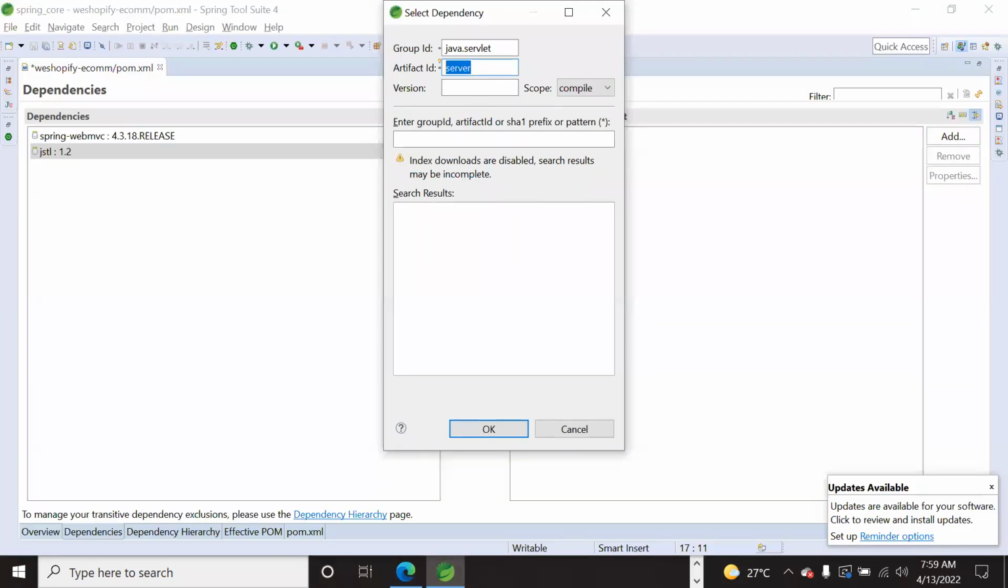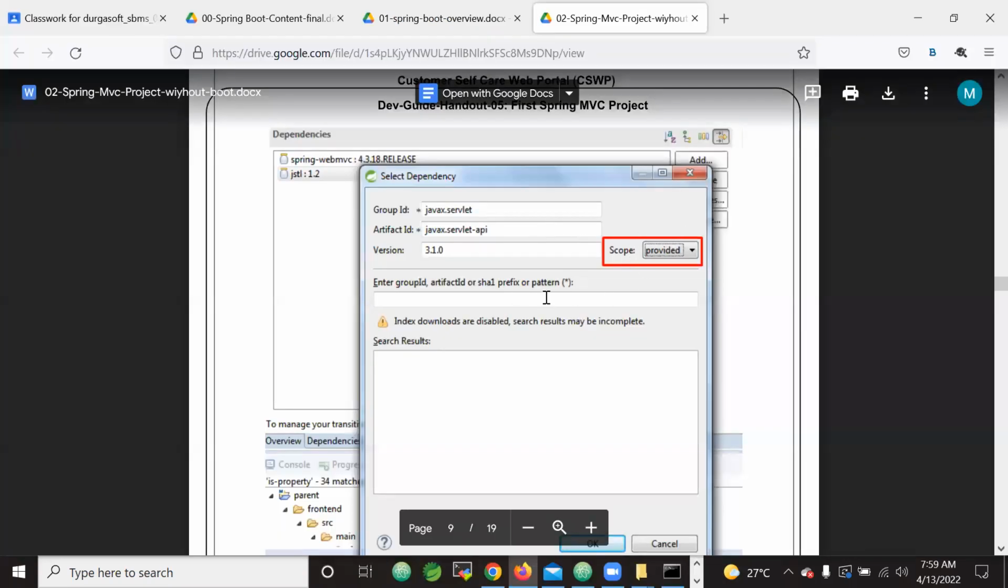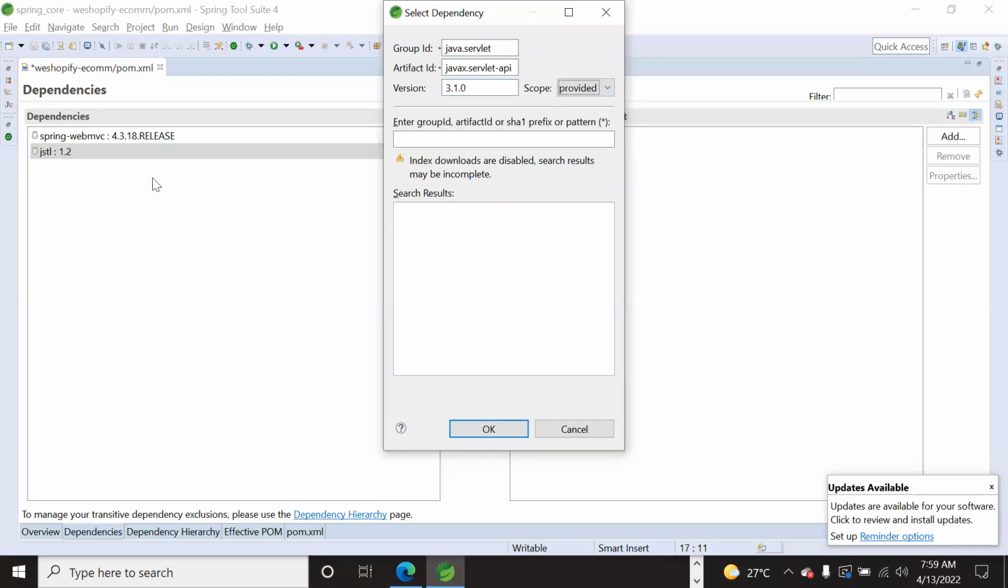So javax.servlet API 3.1.0, and here the scope is provided. Scope is provided. That means what?